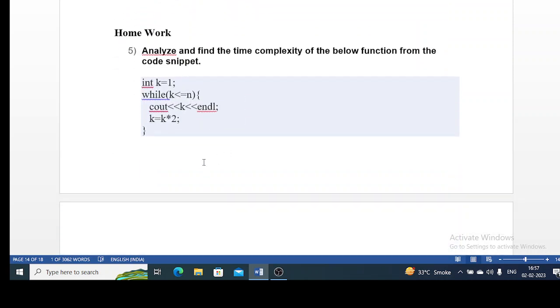Now this is one homework question. You are supposed to comment on this question. What is the answer for this? int k equal to 1. Here while k is less than or equal to n, we are simply printing the value of k, and then we are doing k equal to k into 2, incrementing the value of k. Now you are supposed to comment for this homework question. What is the answer you are getting for this?